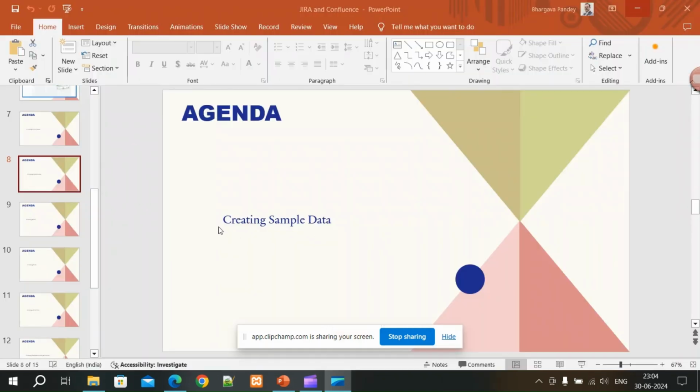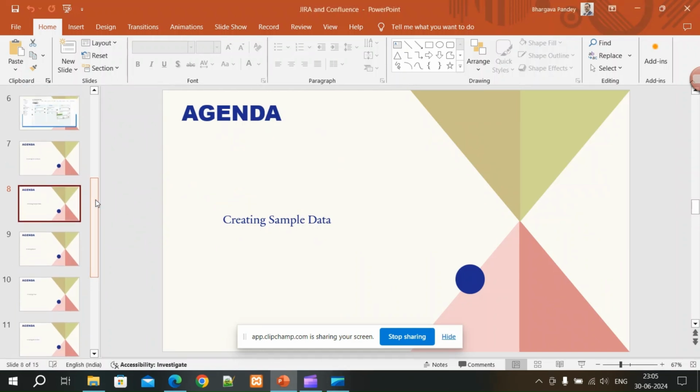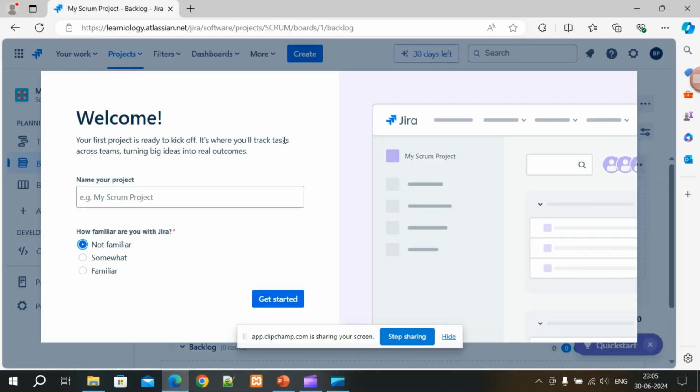Okay, welcome back. In the last session, we saw how we can create a free account on Atlassian. We created the account and then it asks for the project name. So in this session, we'll go ahead and create the project. Till now, we have created only our Atlassian account, and we haven't created any project, because once the account is created, you need to start with creating some projects.